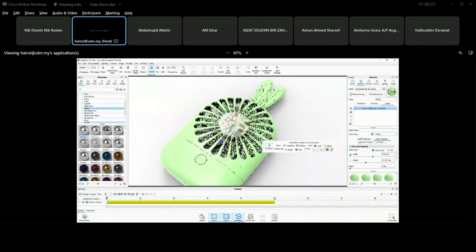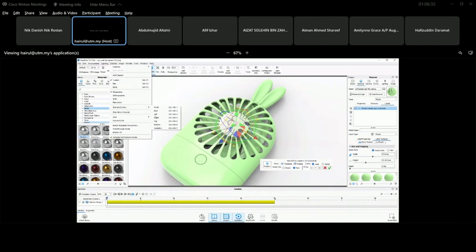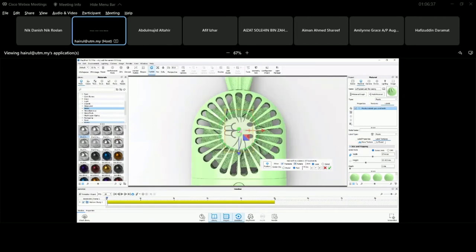Okay, sometimes when you look at this perspective view, it's quite difficult for you to adjust your texture. It's a good way in your camera, you go for your view, top view. You go for top view, and also make sure your orthographic is on, better for you to view.